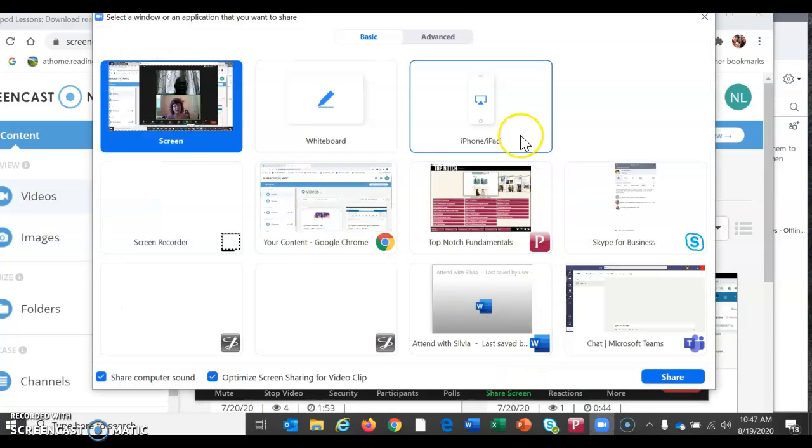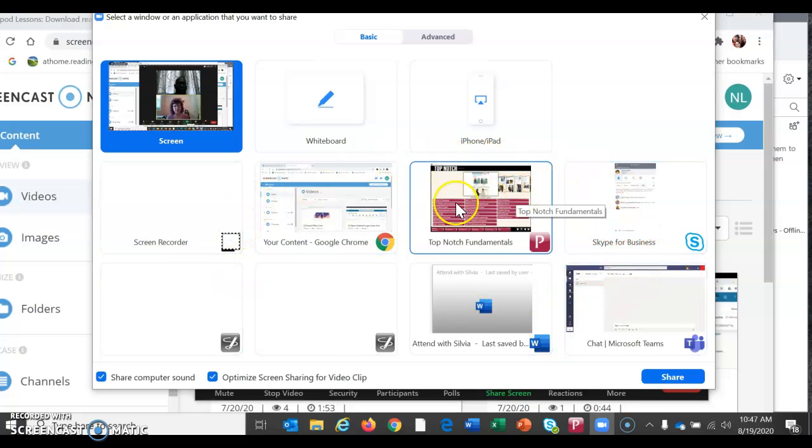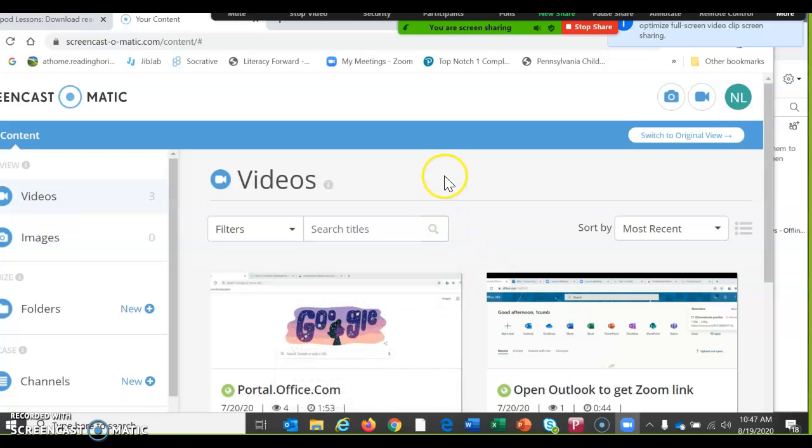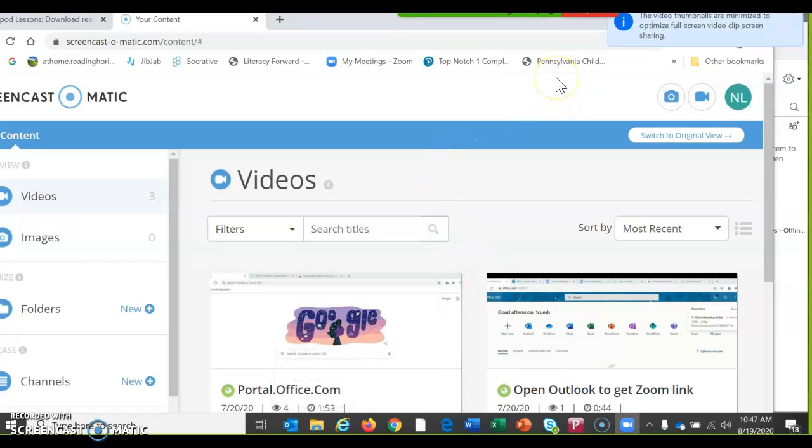And then I have many different windows of things I have open. I'm going to go to the one that has Zoom. And I'm going to click that. And then I'm going to go down here to share. And there I am. And I'm on the screen share.